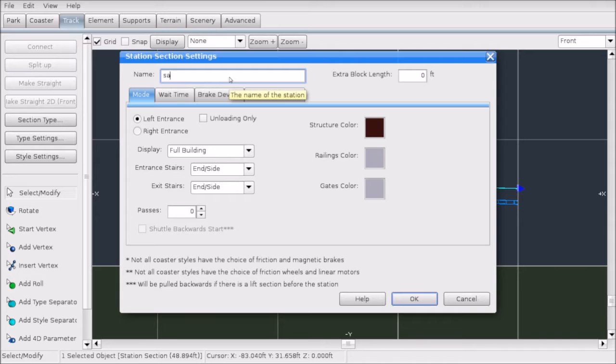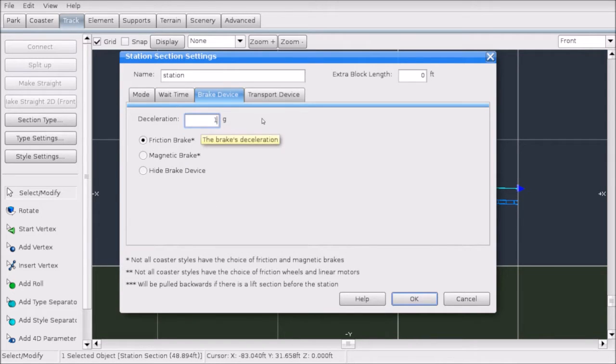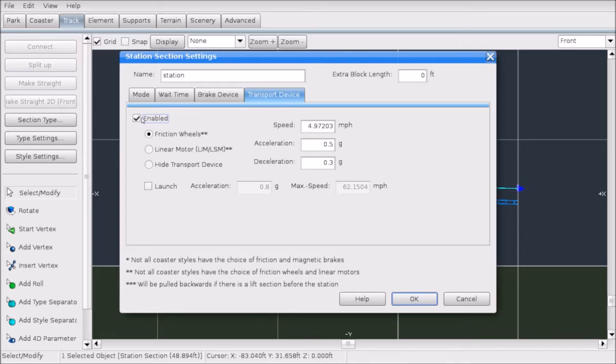You name the section. I'm just going to call it station. I can't type today. You can adjust the wait times, the brake device, how many G's it applies. I'll just put it around 1. Now, do we want a driving device like friction wheels or LSM or LIM? I do not, because old coasters do not have those. Trying to build like a 70s Woody.